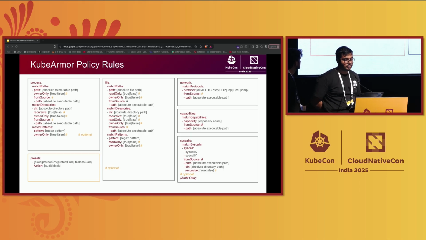And capabilities, you can use the match capabilities option to actually specify a capability that you would want to deny your application, or maybe you want to allow them that capability and deny the rest. Syscalls is, again, self-explanatory. You have the same fields. You can specify syscalls, and you can filter them. On the bottom left, you can see presets. We have different kinds of presets that I'm going to discuss in the future slides.